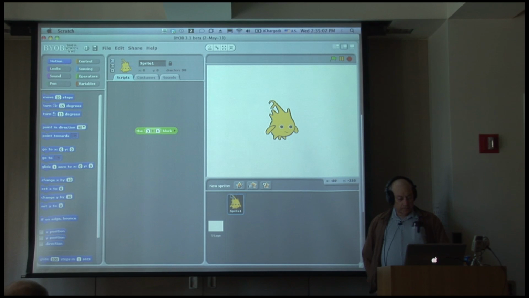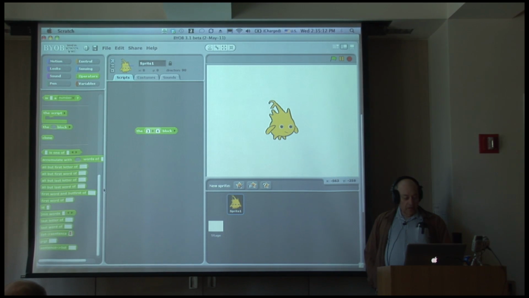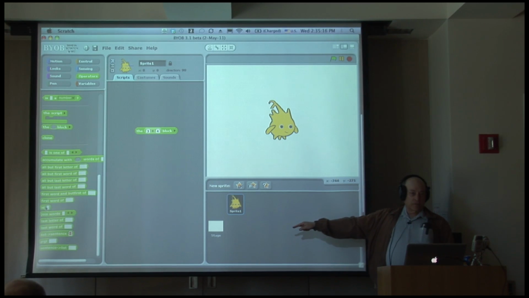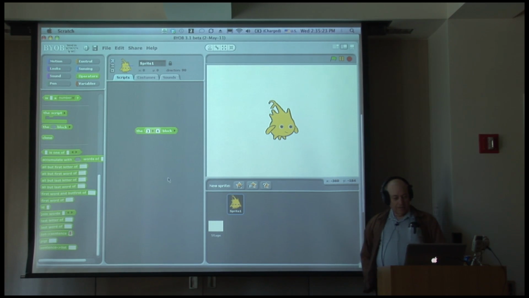And now, if you look, for example, in the operators menu, you will see a bazillion new blocks. Bazillions of new blocks, including Pig Latin.